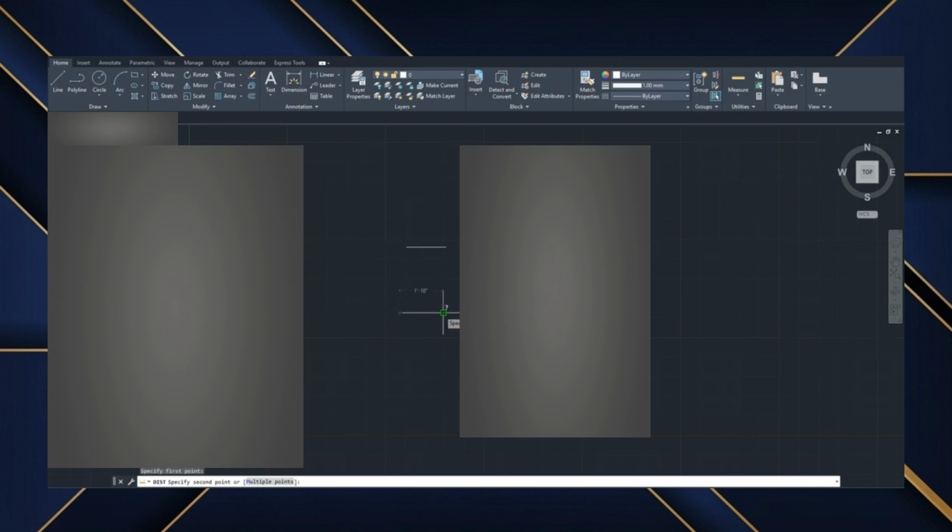You can also enter measurements using both feet and inches together by typing a value like 1'10 for 1 foot 10 inches. This method is extremely useful for architectural and construction drawings where precise imperial measurements are required. With practice, entering dimensions in feet and inches becomes quick and natural.